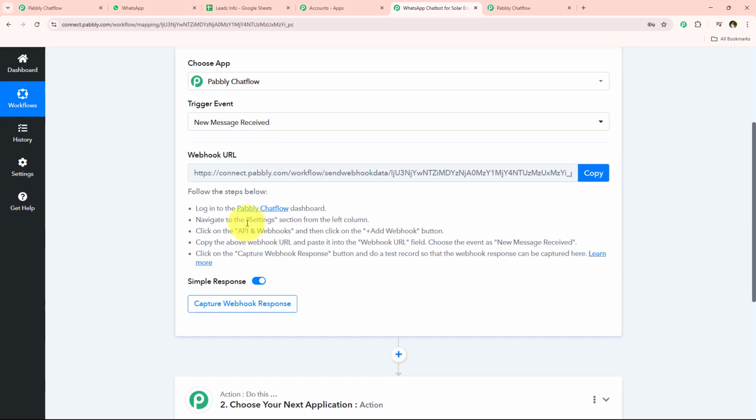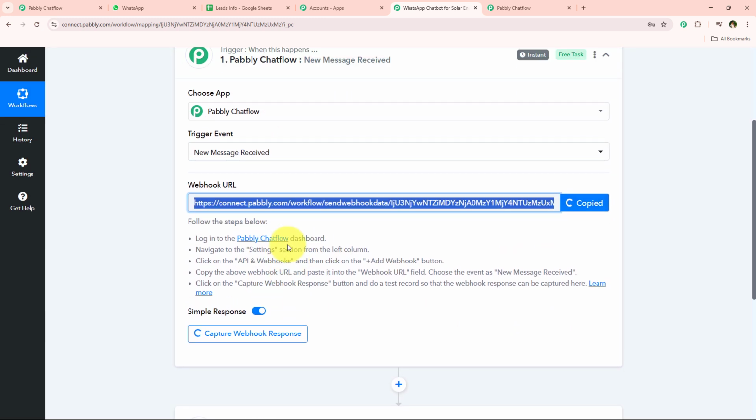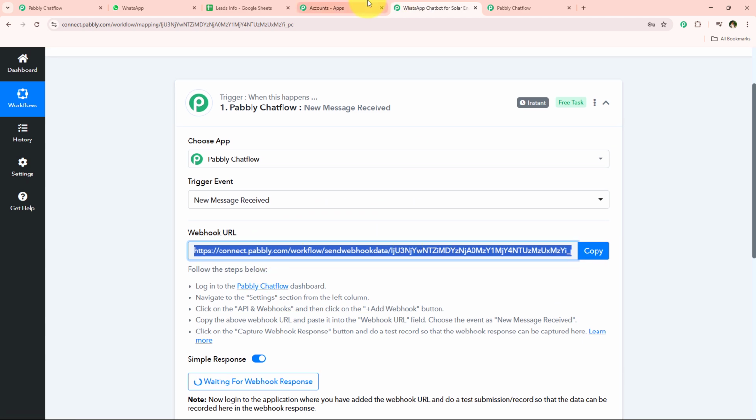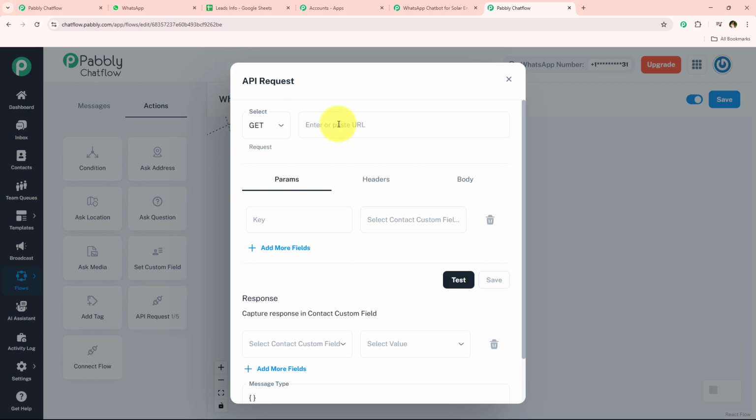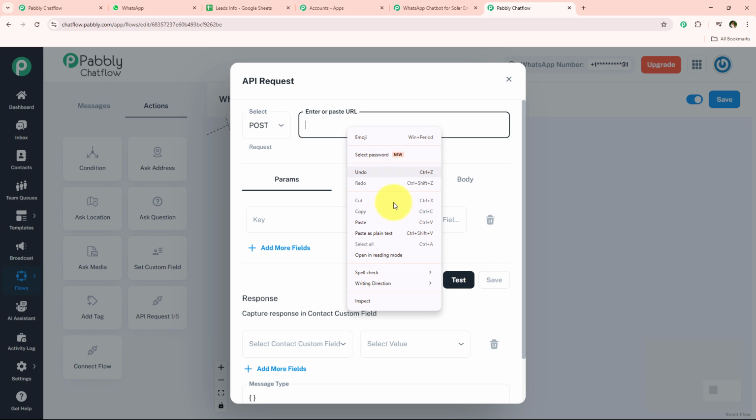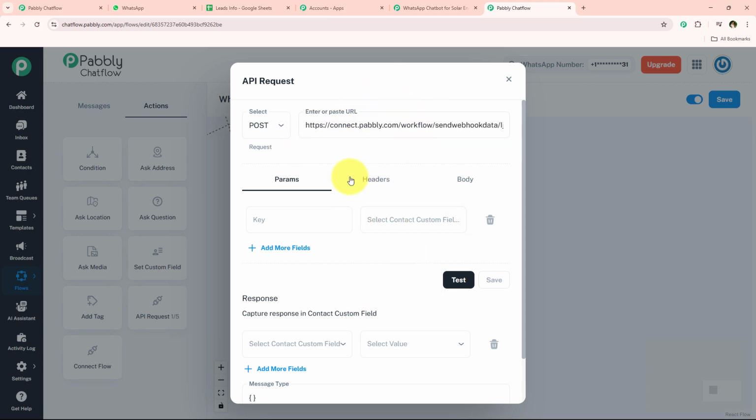And after doing this, we have received a webhook URL. So I'm simply going to copy this webhook URL. And now what we're going to do is I'm simply going to open my flows. And over here, we're just going to go towards this webhook URL. And over here for the request, I'm going to select it as post. And now I'm going to paste the webhook URL, which we copied from our workflow right over here.